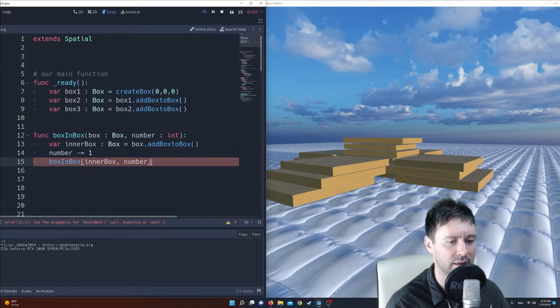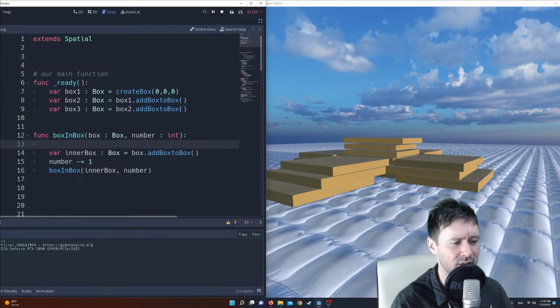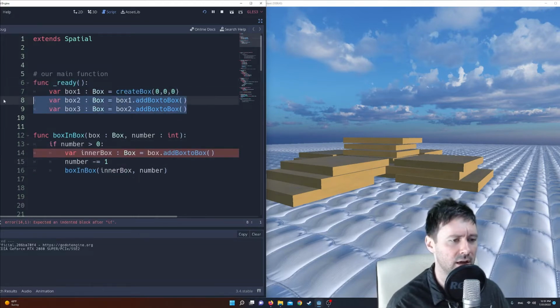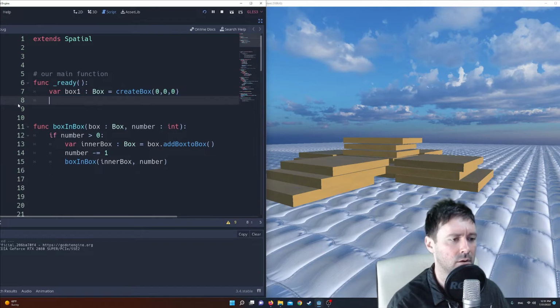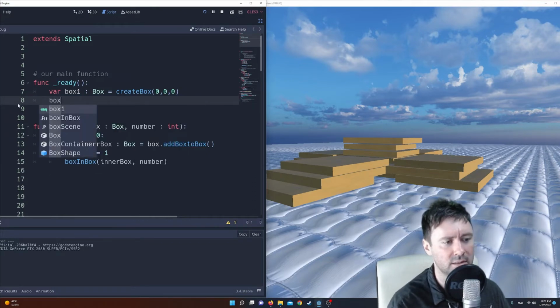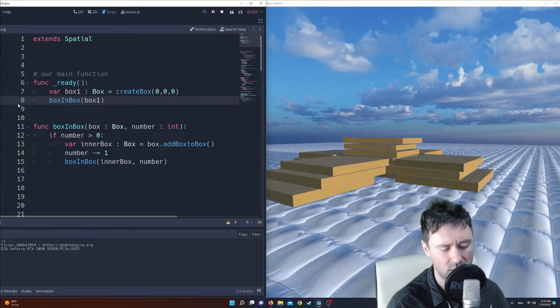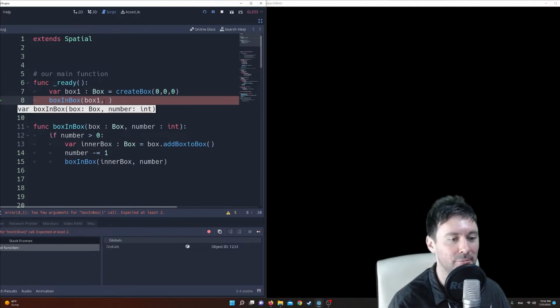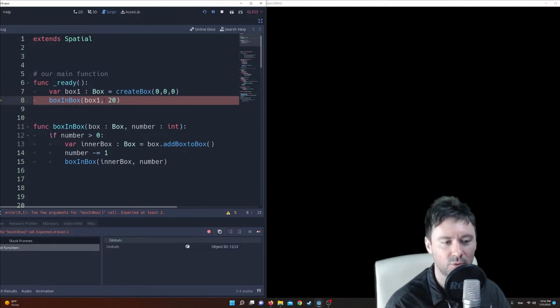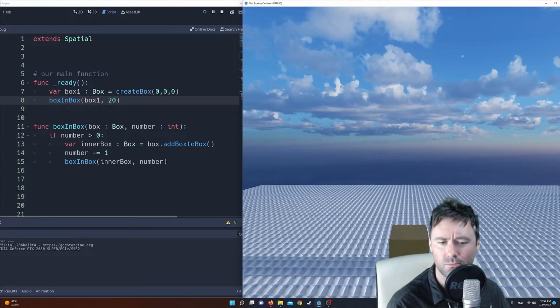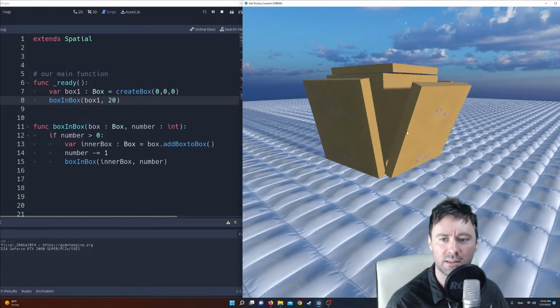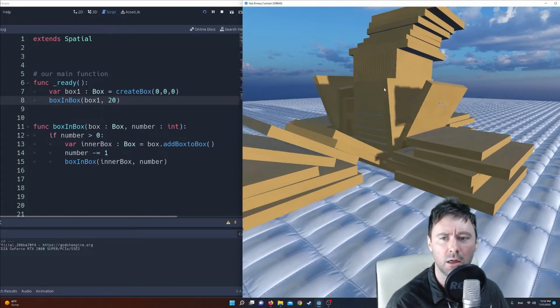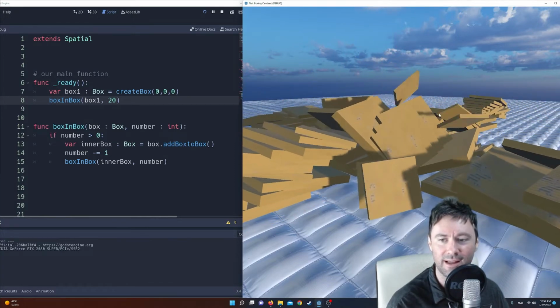But we don't want this to be an infinite loop situation. Let's make sure that our number isn't 0. If number is greater than 0, then do all this stuff. And we'll give it a shot. Box in box to box 1. And that didn't work because you need 2 parameters. We'll go for a 20. Now hopefully this will be 20 boxes deep. Okay. Oh, I think that's 20 boxes.